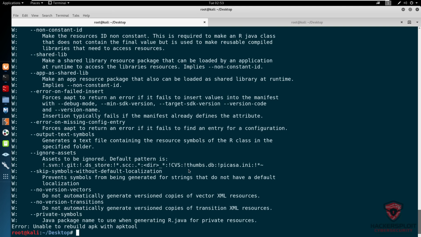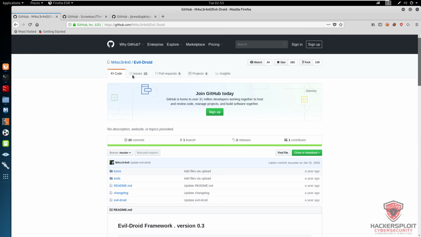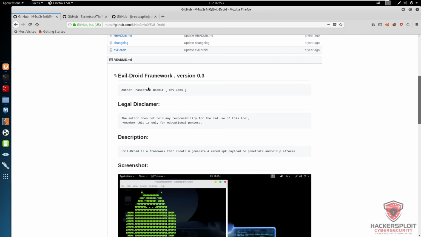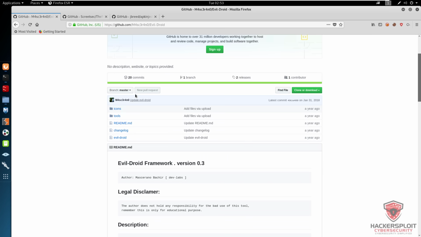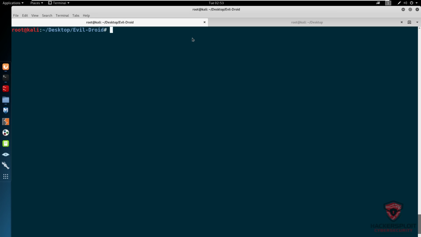Now, let's move on to one of my personal favorite tools, and the one that I recommend you use, and that is Evildroid. If I open up my browser here, you can see I have the Evildroid GitHub repository right over here, and using it is extremely simple, and that's what I love. You can clone the repository onto your desktop. I've already done that, so we can get started immediately. If I list all the files here, you can see I have it under Evildroid. I'll just change directory into Evildroid.